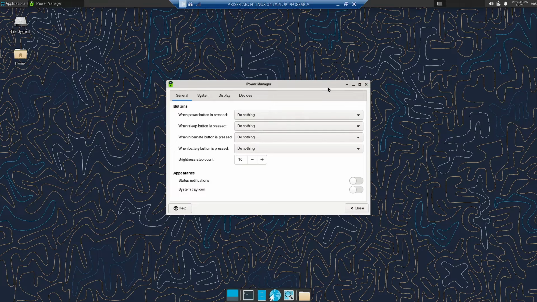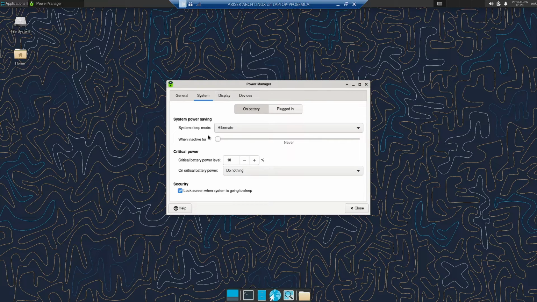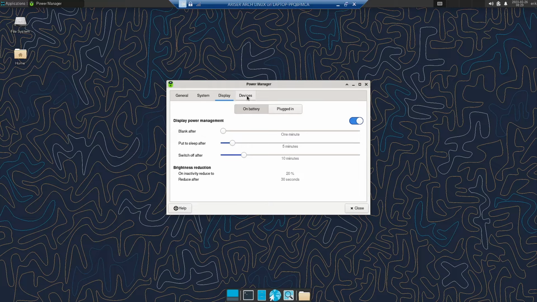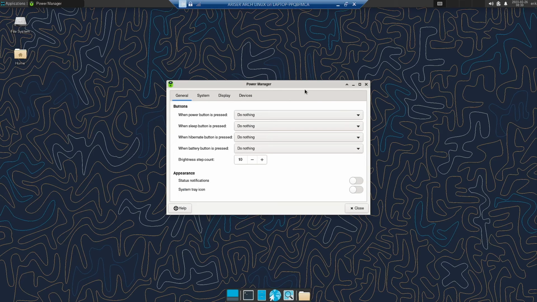Let us check out the power management. So right now by default no button actions are enlisted. Everything is just, you can say, very default. There is no tweaking of the power manager. You can see it here. Only bare minimum settings have been done. So you can really tweak the system to your liking.